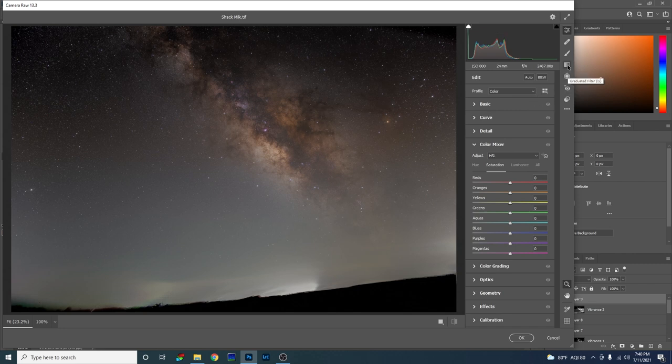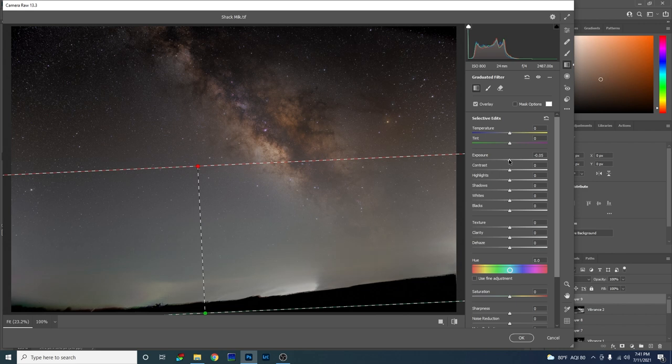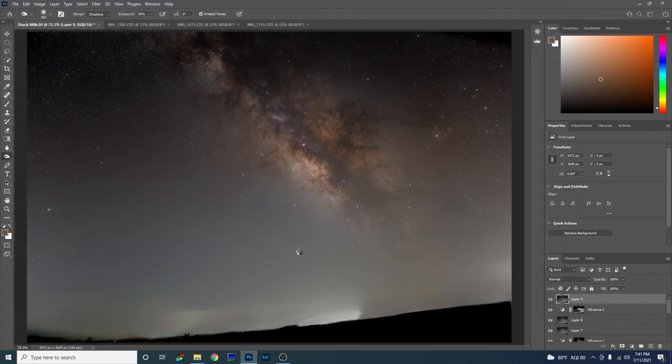Coming up here and hitting graduated filter. Reset everything right here. Bring up my filter. Just gonna bring the exposure down just a touch. Highlights down a little bit. Shadows up. Maybe even bring the whites down a little bit. I'm gonna click OK. Yeah, looks a lot more balanced.